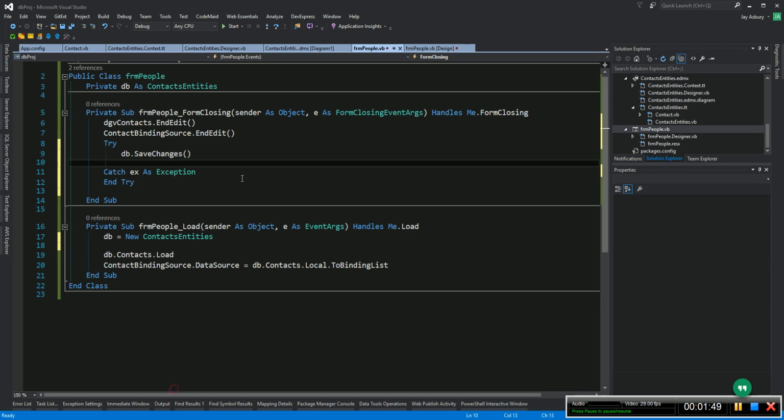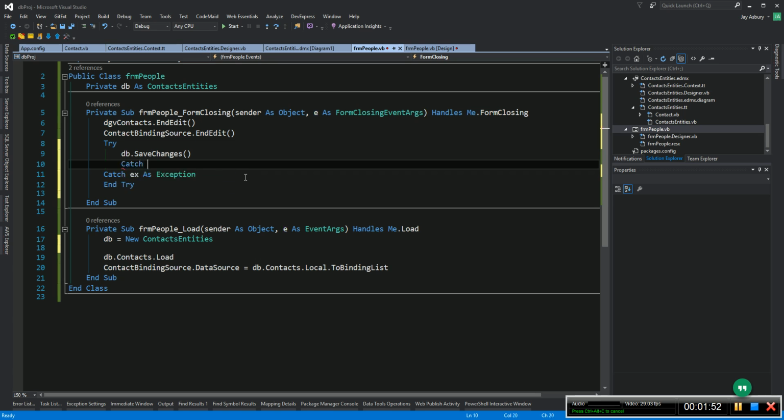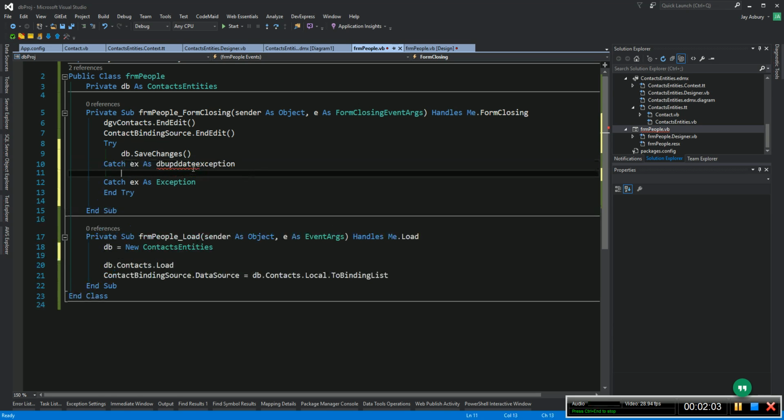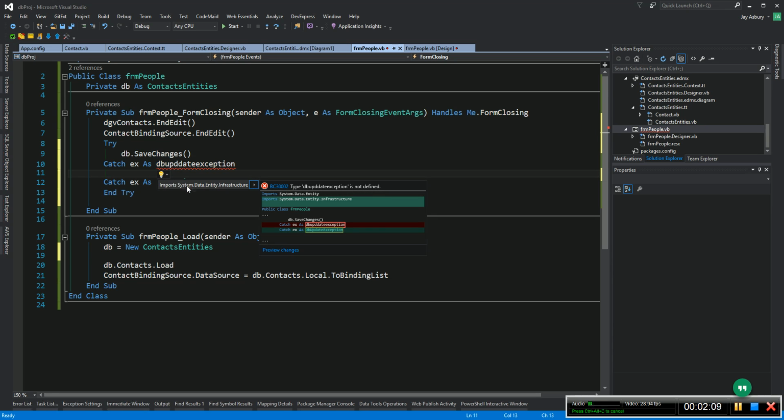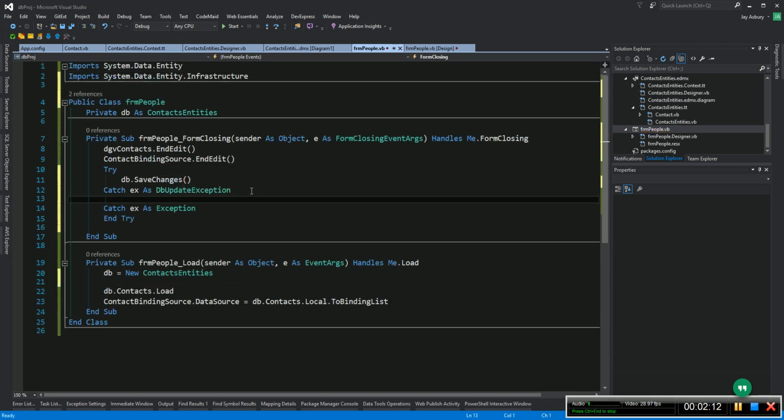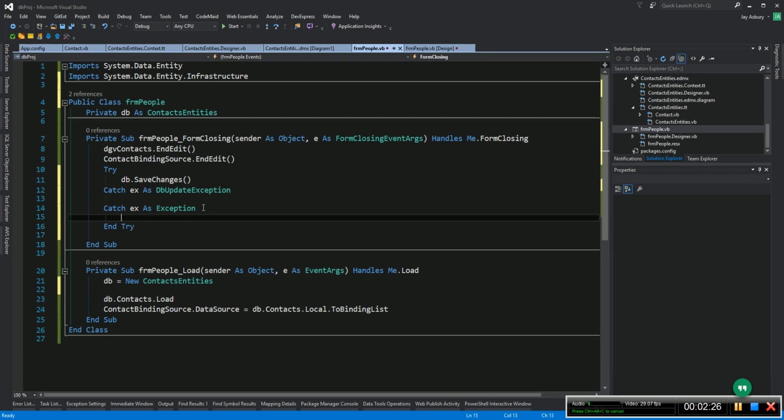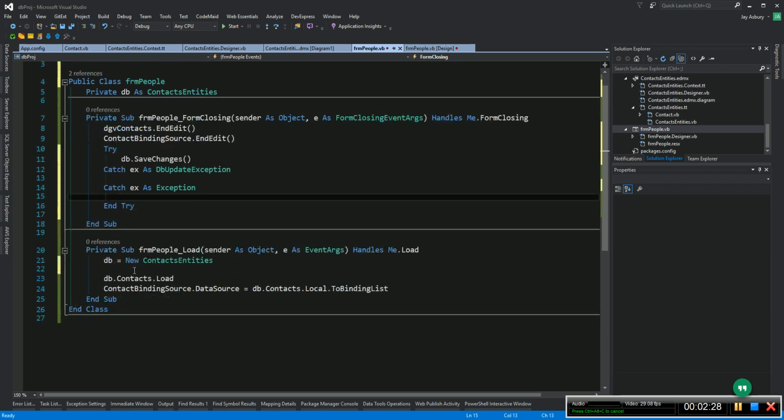And I'll bet you it's going to fuss about this, and I'll bet you I need to do an import. Yep. So I need to import that namespace to be able to catch that. There we go. And now I could write code to say what happens when a DbUpdateException happens versus any other exception. If any other exception happens, handle code here. Same thing here.